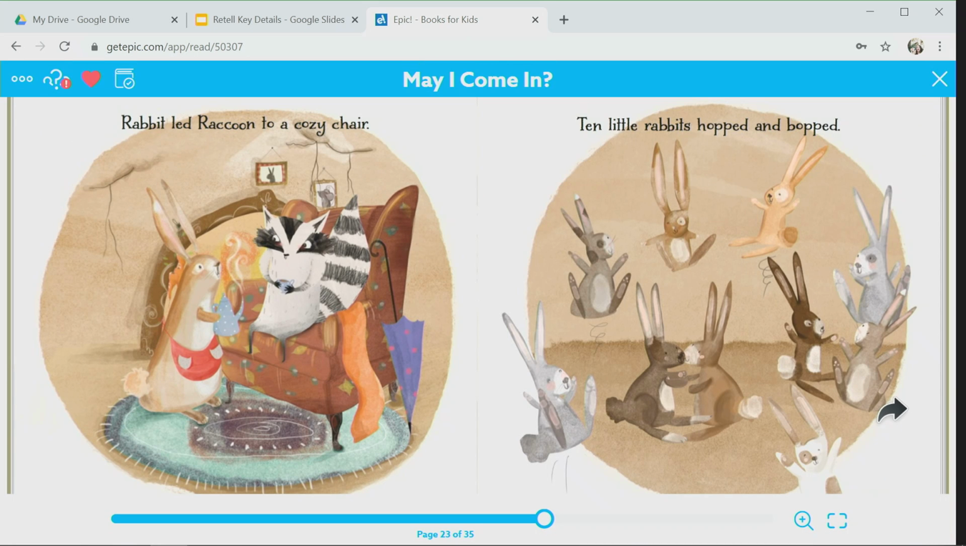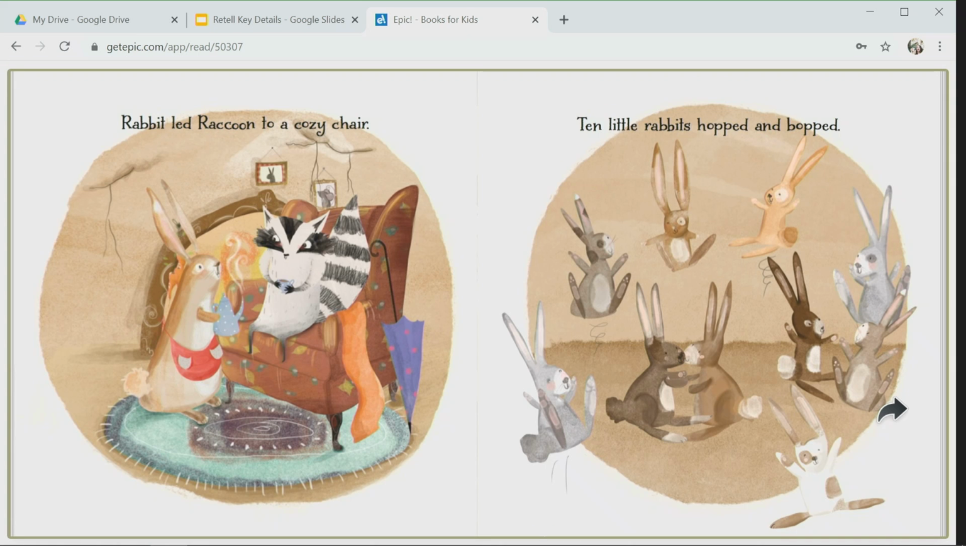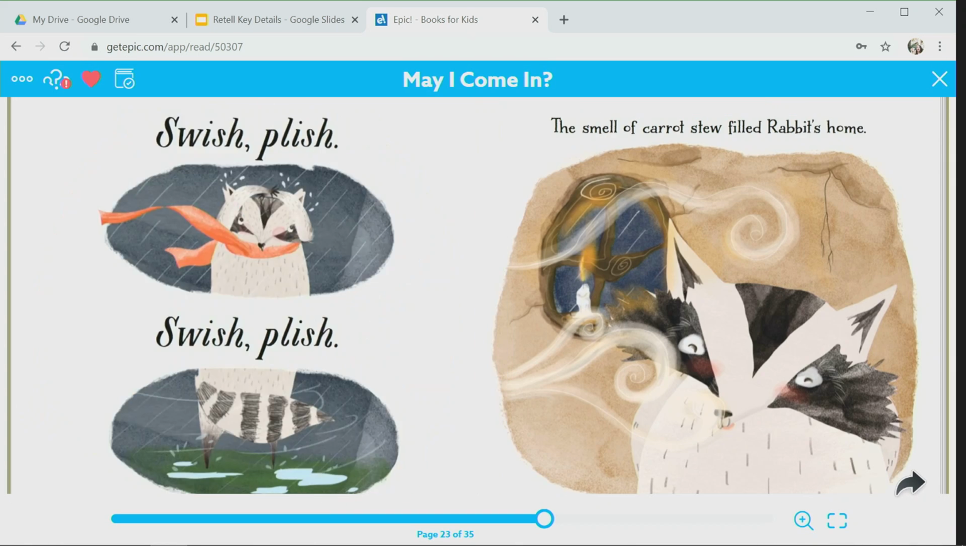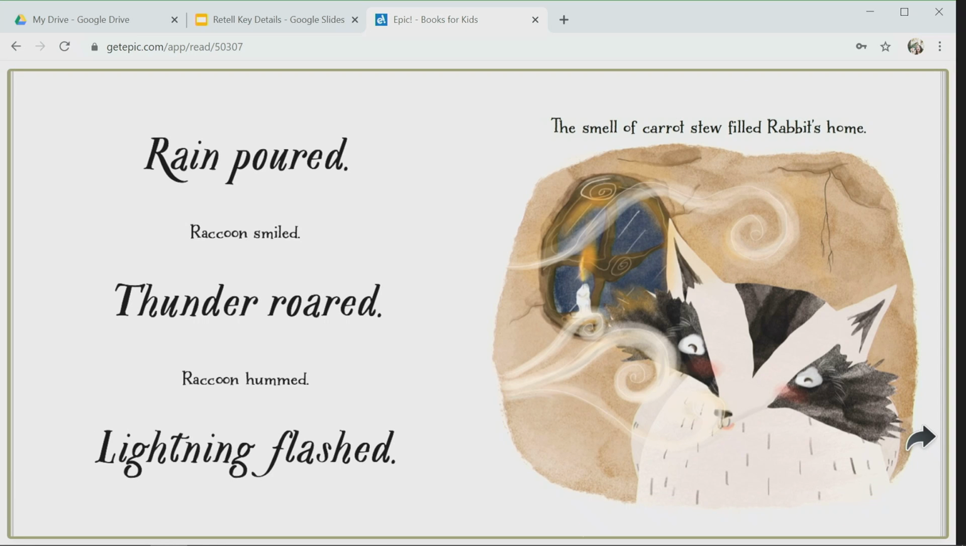Rabbit led Raccoon to a cozy chair. 10 little rabbits hopped and bopped. Rain poured, Raccoon smiled. Thunder roared, Raccoon hummed. Lightning flashed. The smell of carrot stew filled Rabbit's home.